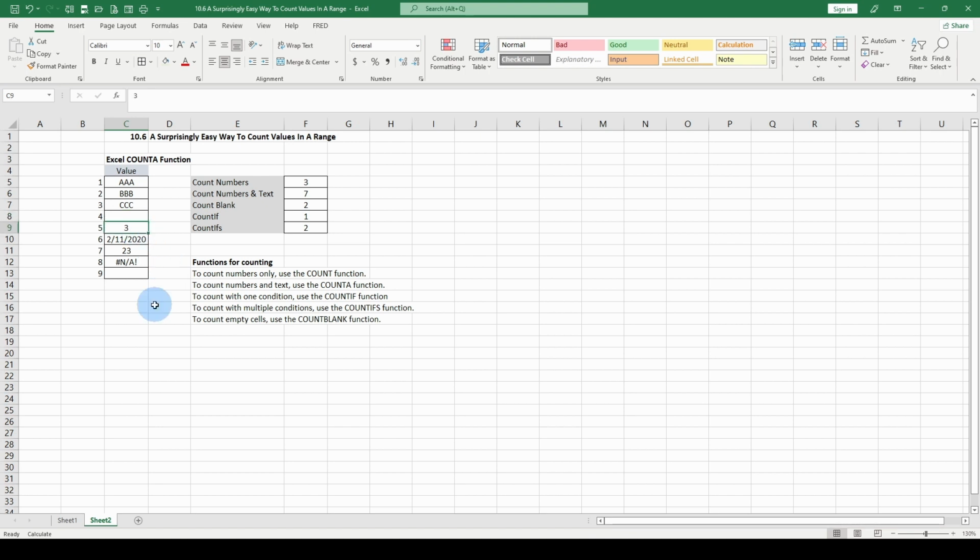We have a number. Dates are considered numbers. The number 23 appears to be a number, but maybe that's text. We have an error, and then we have what looks to be a blank cell. If you look, count numbers. If we look at number 3, count number 3, count the date, count 23, we have a total of 3.